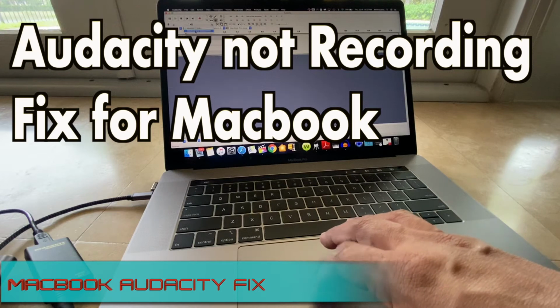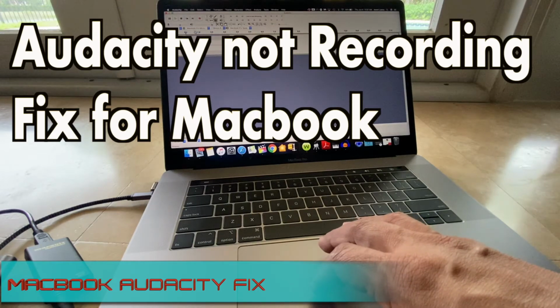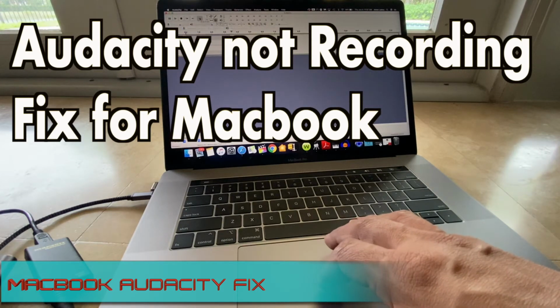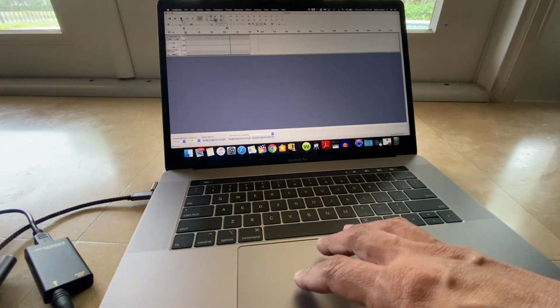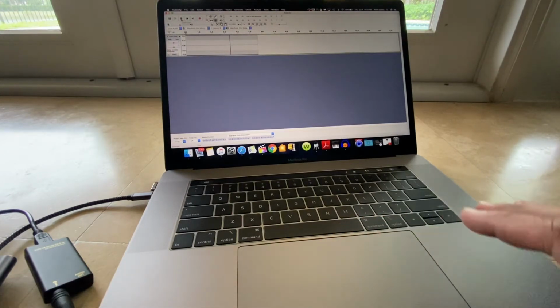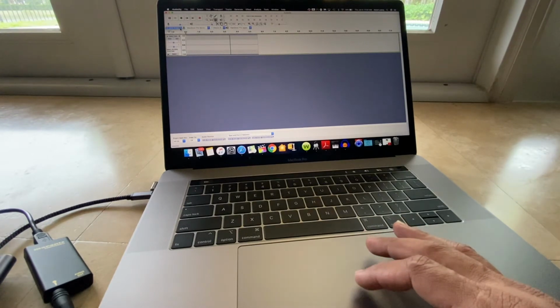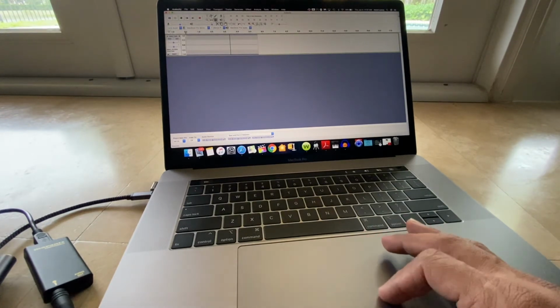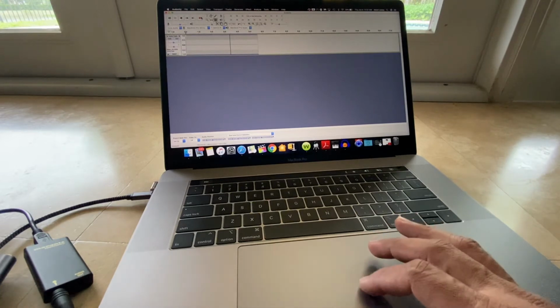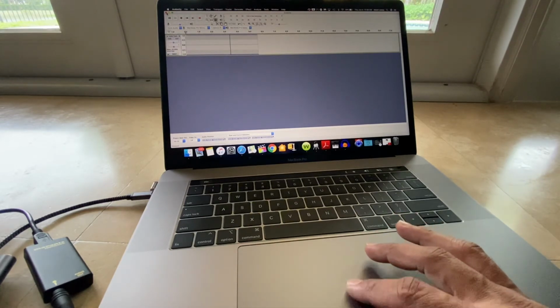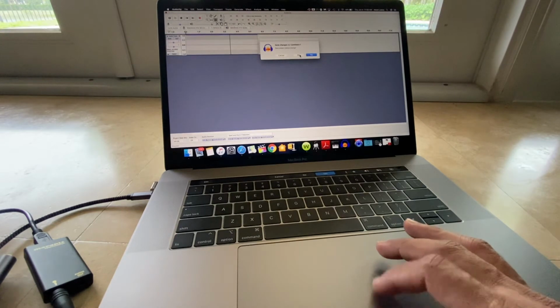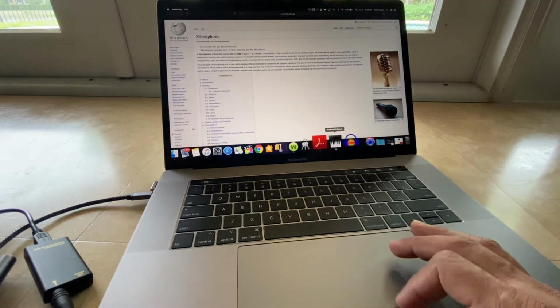Hi guys, so today I'll be showing you, if you guys are having issues with Audacity software on your MacBook Catalina, how to fix that issue. So Catalina, as you may be aware, is not compatible with a lot of software, and Audacity is one of the software. You know, it's a freeware software, and basically you use it to record audio.